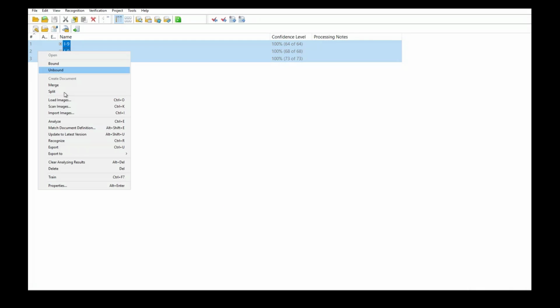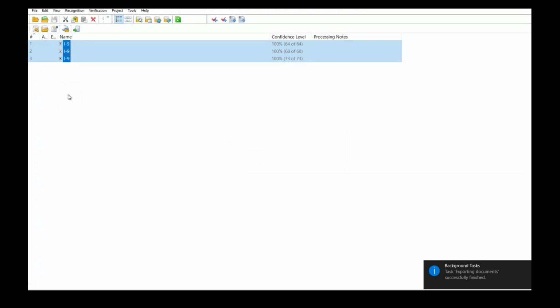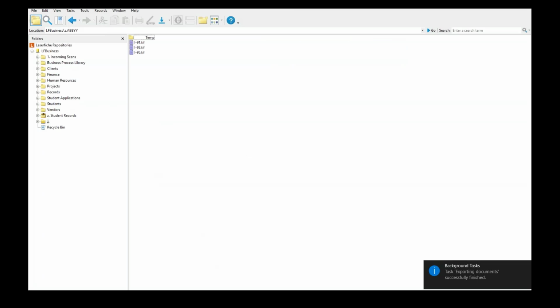And I'm just going to select all and hit export. Now there are multiple ways that you can export your data. You can send it to a CSV or to an Excel doc, or in my case, what I'm going to do is actually export the documents with the metadata. And it's also going to create a training batch in the background, so that way next time it sees these documents, it'll be a little bit smarter. We can see that I just sent them to our Z temporary folder for now.